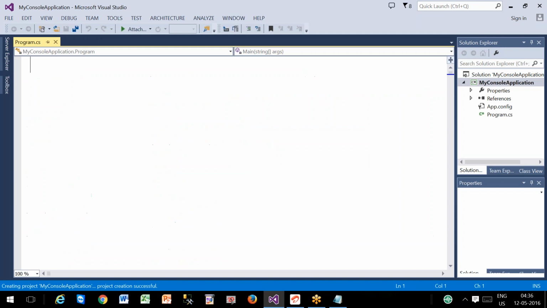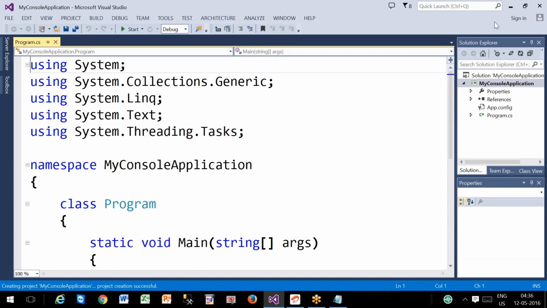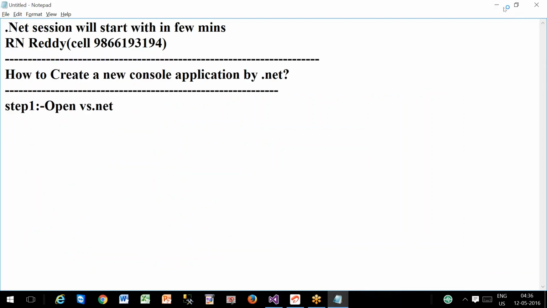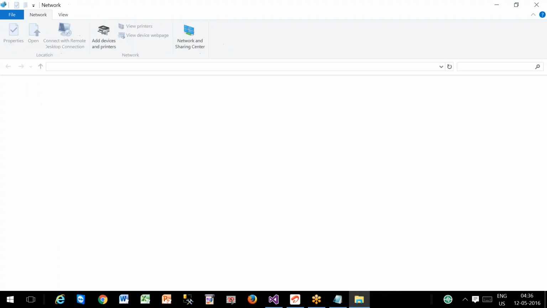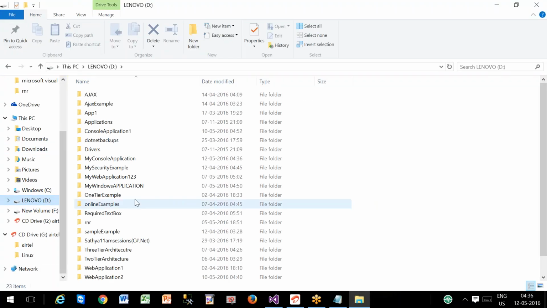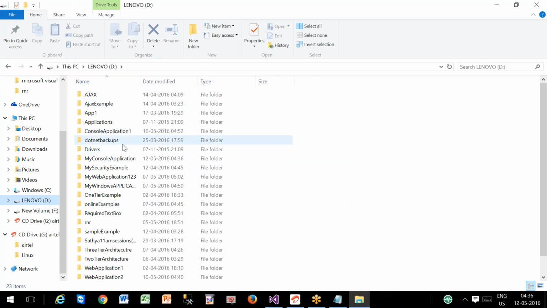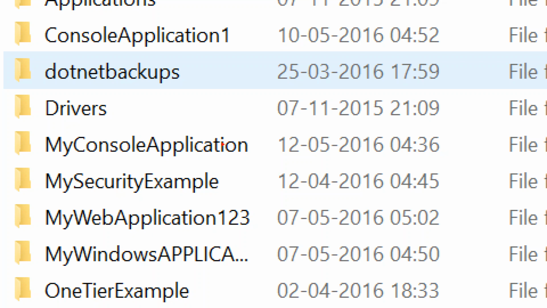Now your new console application is getting created. Now go to the D drive in your system, and you can check the name of the application which you created. Right now you see D drive and your My console application. You can see the date also, May 12th, and according to my system it is 4:36. Okay, system time is wrong.